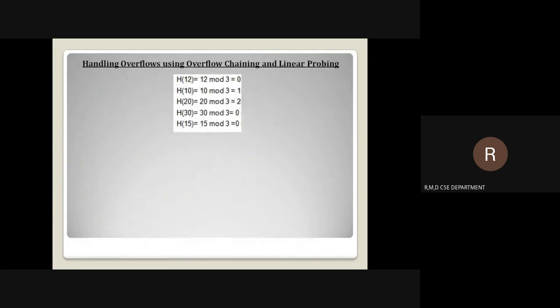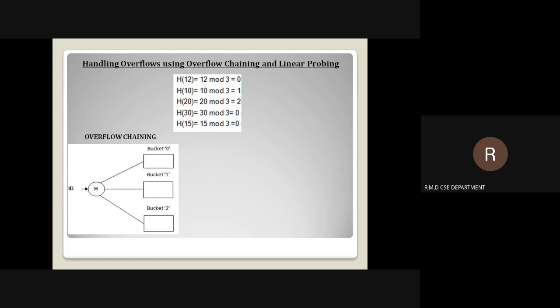The calculated hash values for all the records in the instructor file are these: 12, 10, 20, 30, and 15 are the ID values for which the hash function is calculated, and the result is as you see on the screen. Now, how do we proceed with overflow chaining? Initially the first value is 0, right? So the record number 12 will go to 0. H of 12, the result is 0. So the record with ID 12 will go to 0.